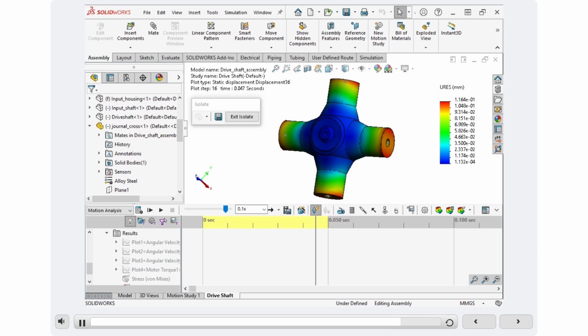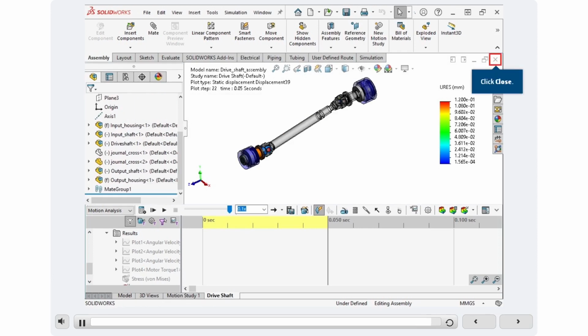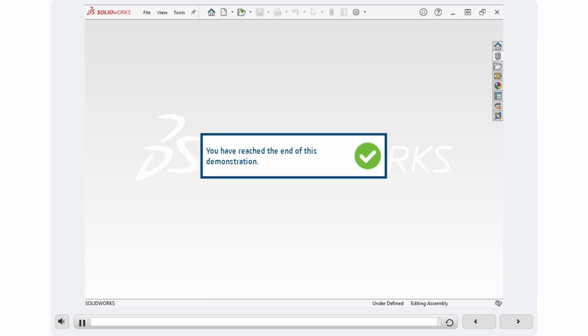To set the legend to show the overall maximum for the requested analysis time range and to see the animation, click Play. The maximum resultant displacement over the entire requested analysis interval, 0.035 seconds to 0.05 seconds, is 0.12 millimeter. Click Save and close the file. That brings us to the end of this demonstration. Click Next to continue.